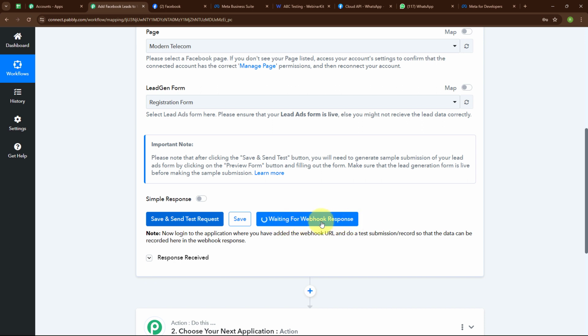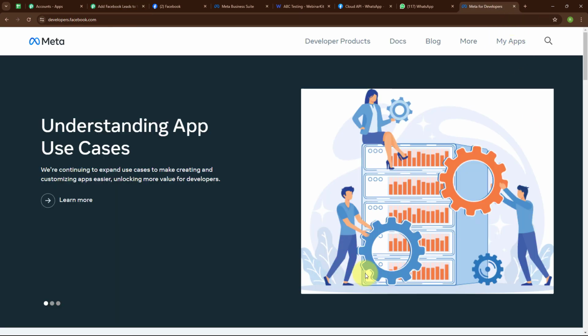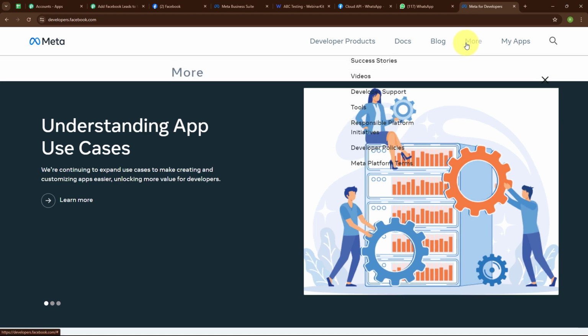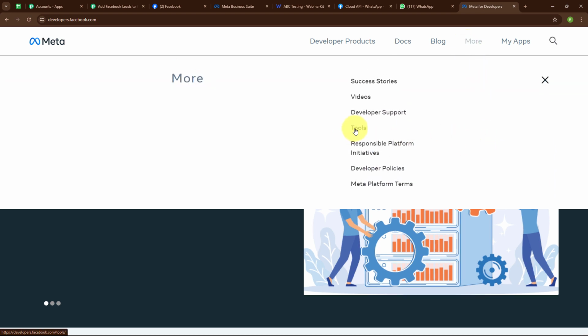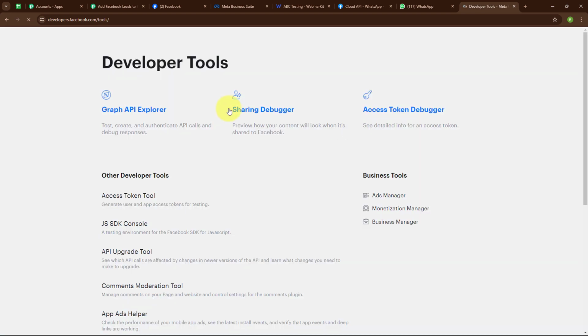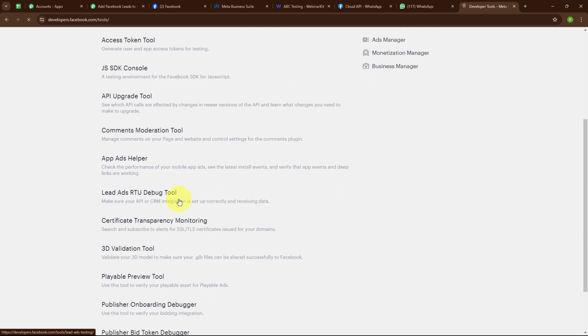That means to receive a webhook response, we need to do a test submission. And to do a test submission, we need to generate a test lead in our Facebook lead ad. So for that, let me take you to Meta for Developers. So this is the homepage of Meta for Developers, and from here I'm going to click on this More, and from here I'm going to select Tools. Now under Developer Tools, I'm going to select Lead Ads Testing Tool.